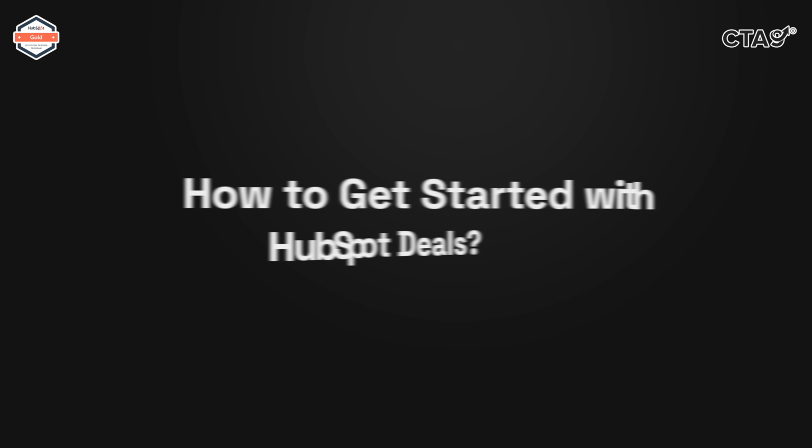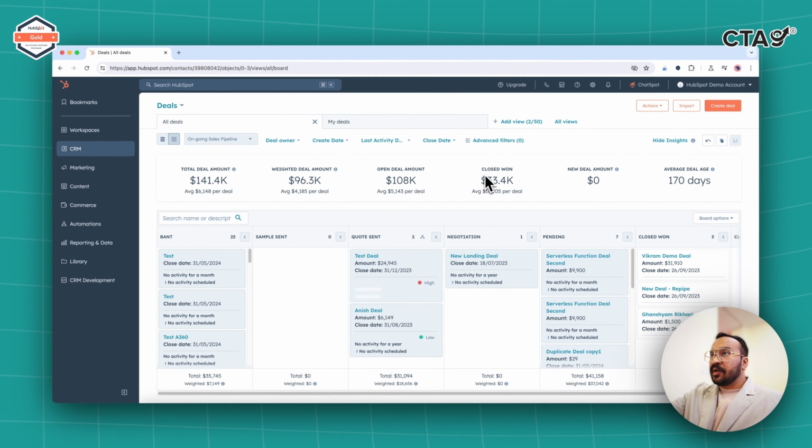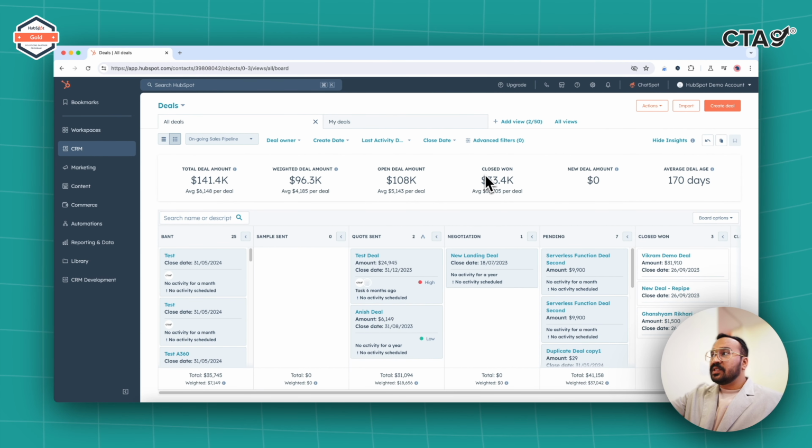So guys, firstly what you need to do is navigate to deals inside HubSpot. In order to do this, click on CRM on the left, then click on deals. Once you click on deals, you will be greeted by the home page wherein you see everything about deals inside your CRM. Now, if you wish to create a new deal, click on the create deal button on the top.